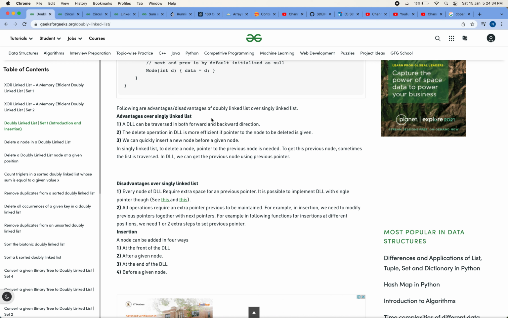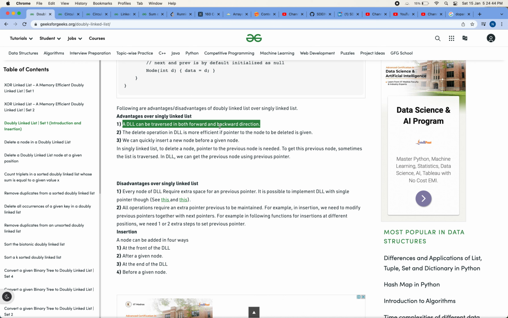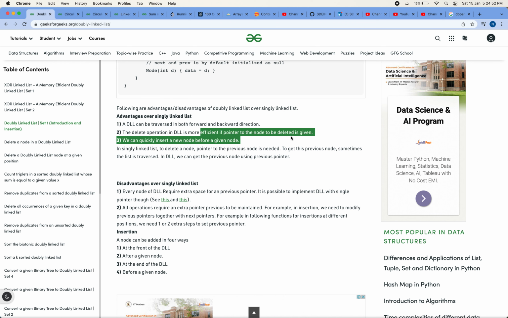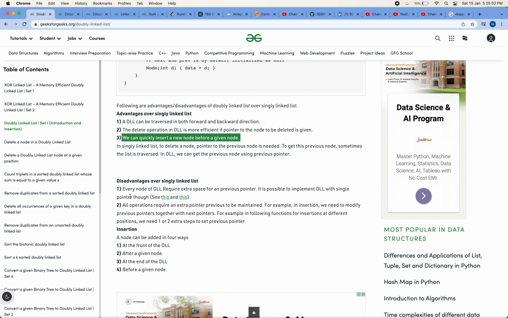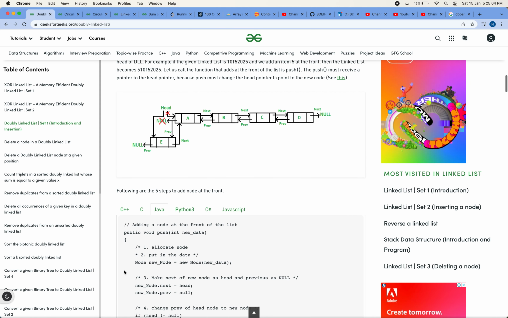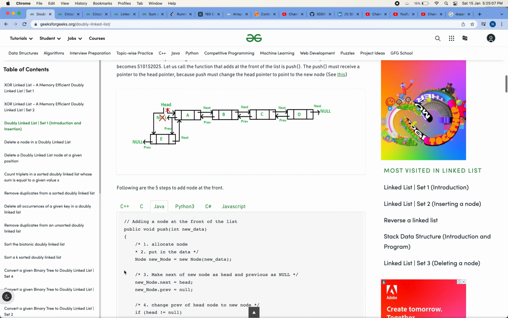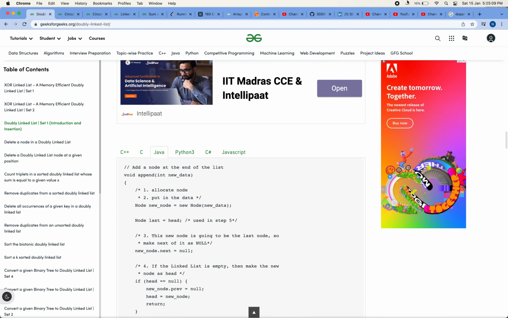So what is the advantage over a singly linked list? A doubly linked list has pointers on both sides, as I said, so we can traverse in both directions. The deletion operation is more efficient if a pointer to the node to be deleted is given. We can quickly insert a new node before a given node. Nothing else. Adding a node, just go through it.